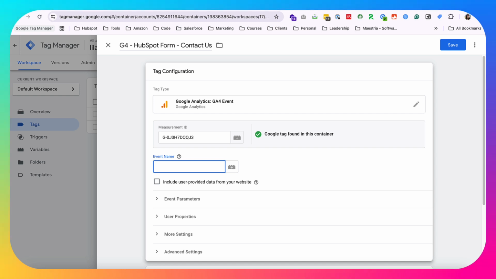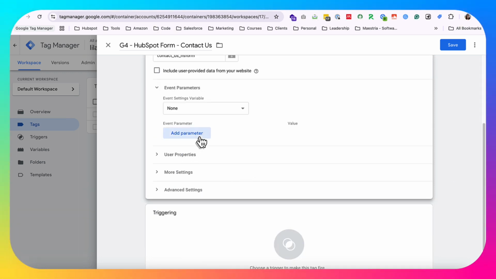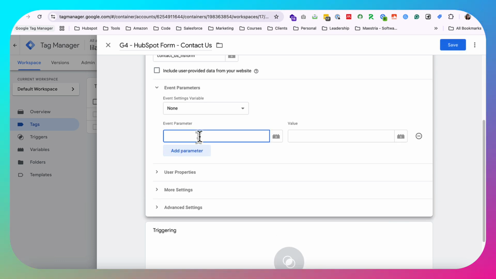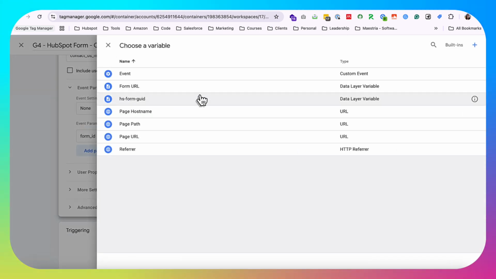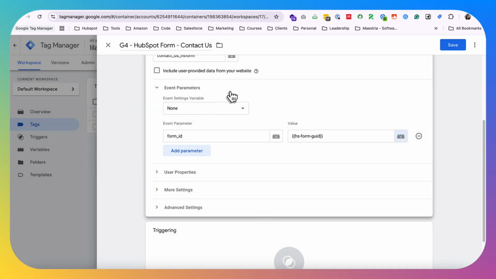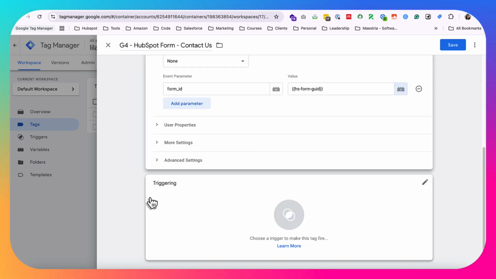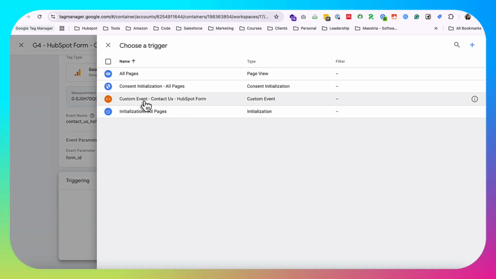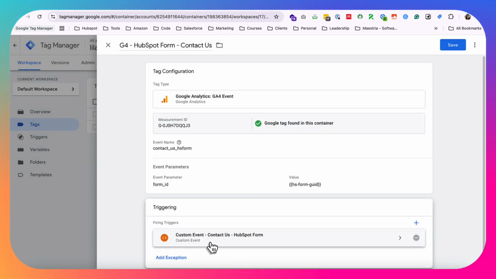The event name is exactly the same name that I used for the code. So this. Add a parameter because we want to track the form ID, and the value is the variable that we previously set up. The triggering will be the custom event contact us HubSpot form, and save.